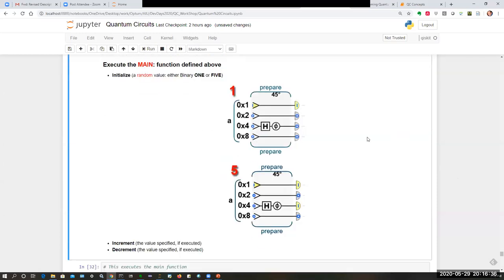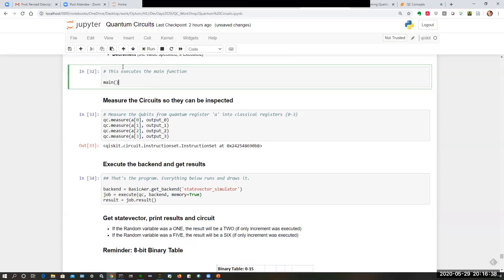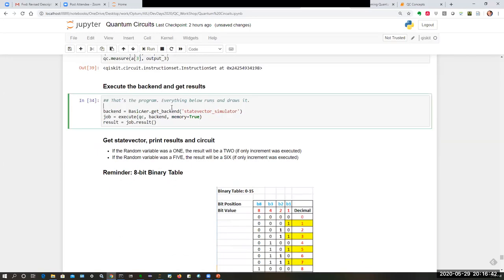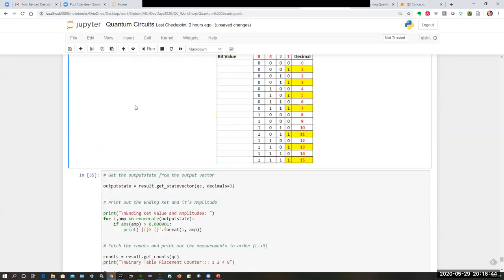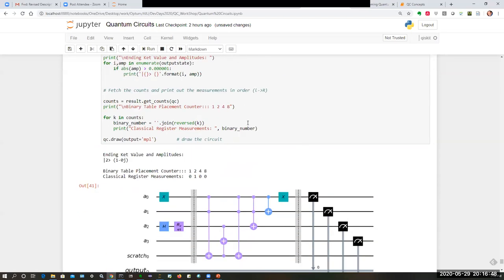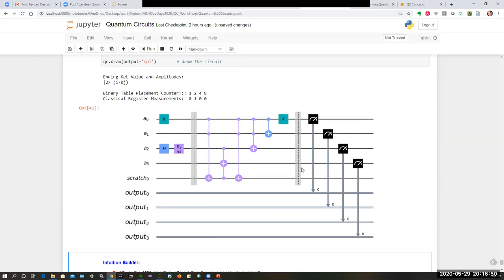To show you a little bit of difference in this, we're just going to run that main again and run this. Cross your fingers. Let's see what it gives us. And nope, just gave us a 2 again. I'd have to run it a few times for that, but I think you get the idea.